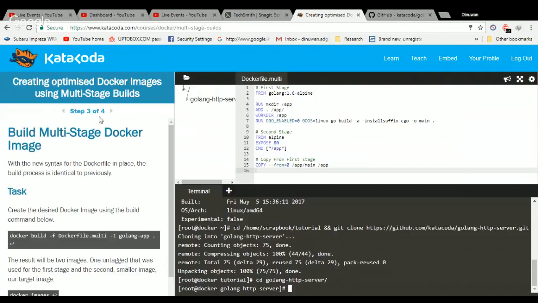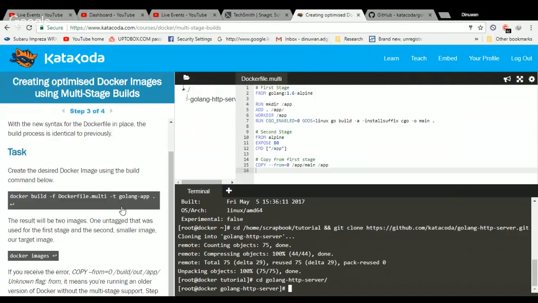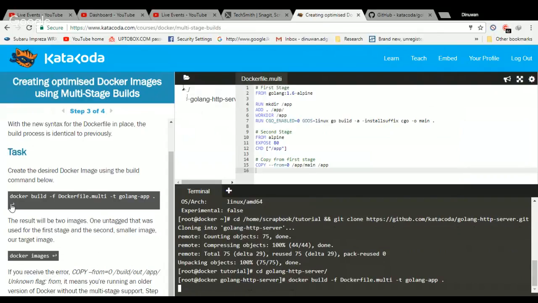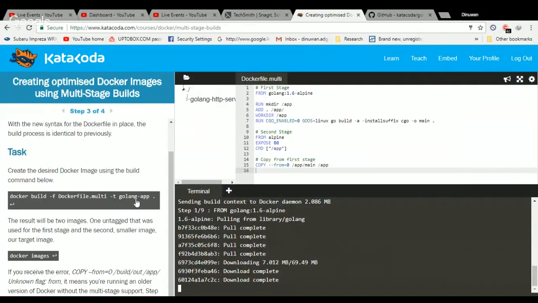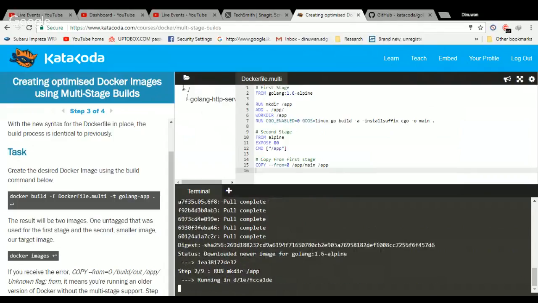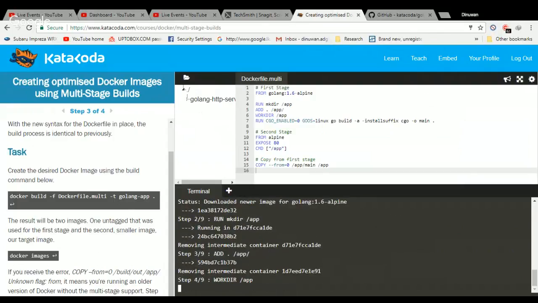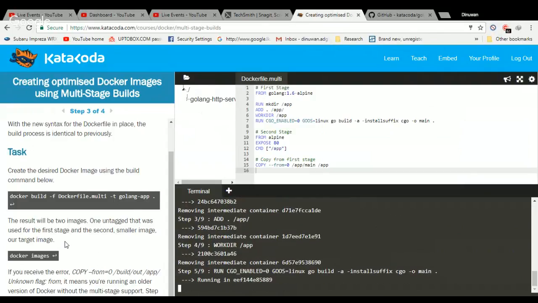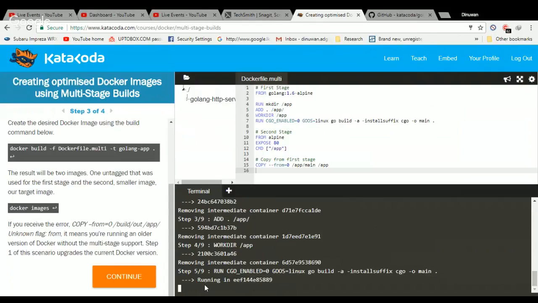Now I'm continuing to the third step, which is build multi-stage Docker image. Creating the desired Docker image using the build command below. I'm just running this docker build with the Dockerfile.multi, golang-app, to create the desired Docker image. The result will be two images: one untagged, which was used for the first stage, and the second small image, our target image.